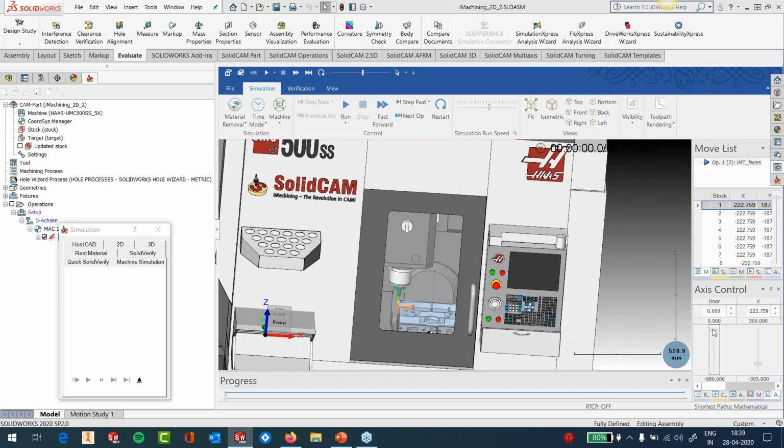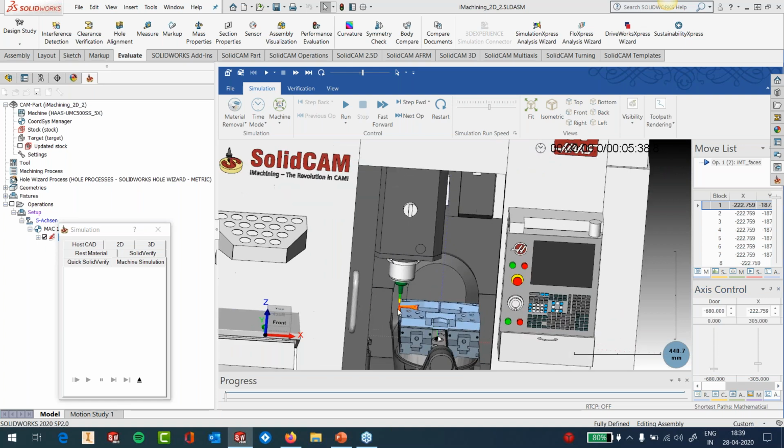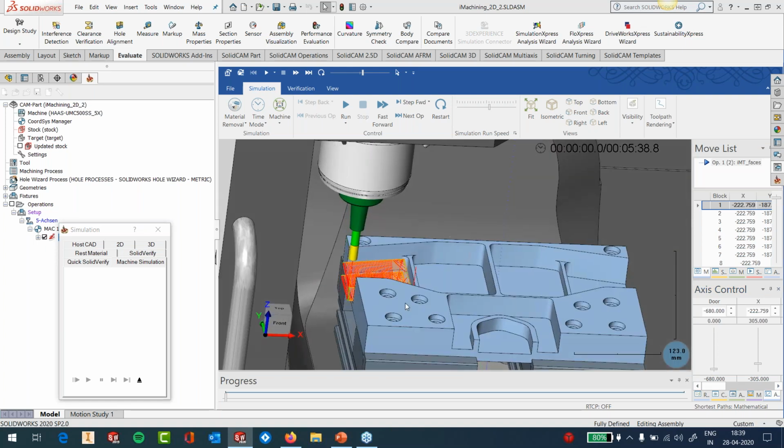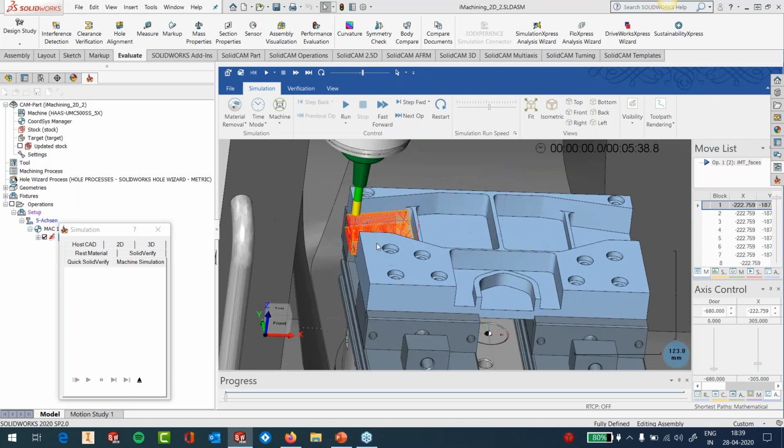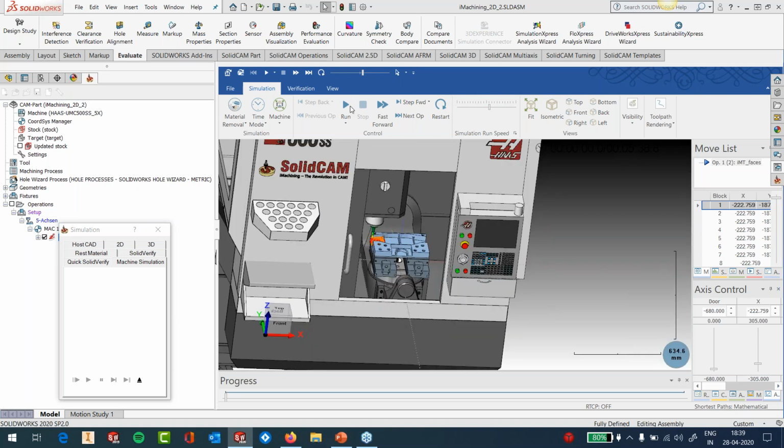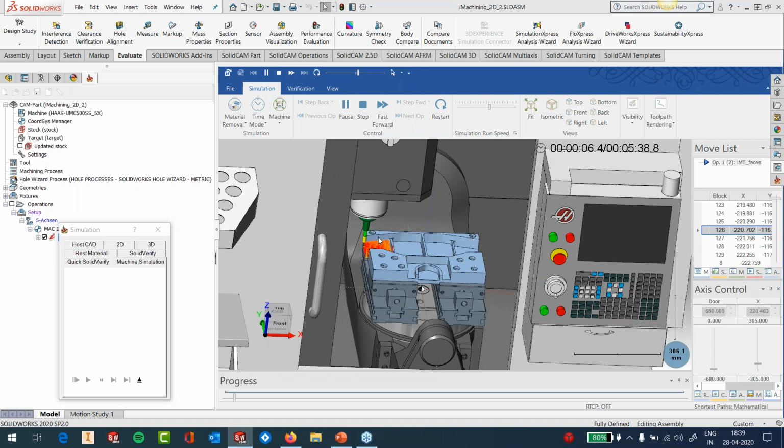I can open the door, and that's the part with the holding equipment, the device, and it's loaded and ready to run the simulation. I can simply run the simulation here, and this is how the simulation will move. We can do both the material simulation as well as wireframe simulation.